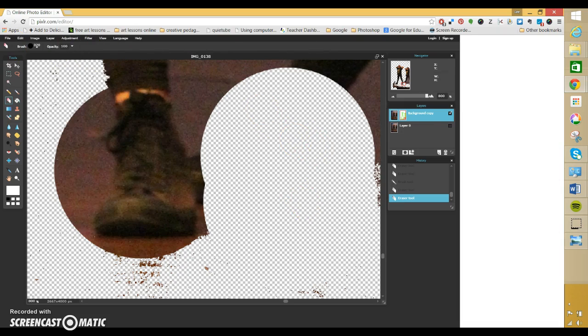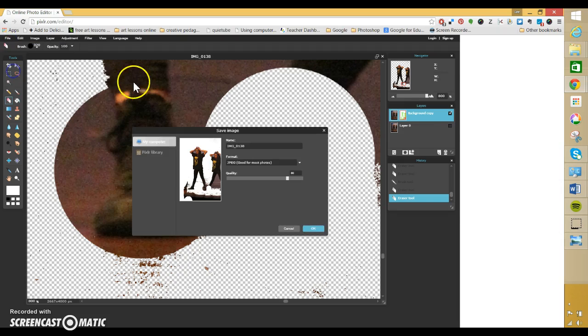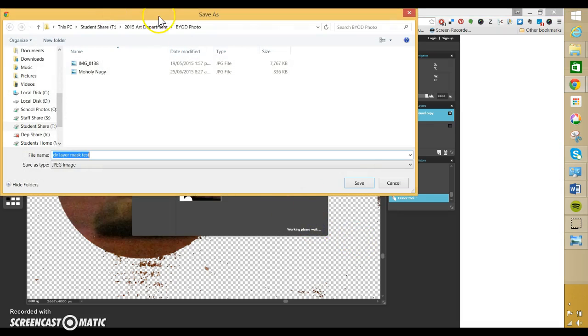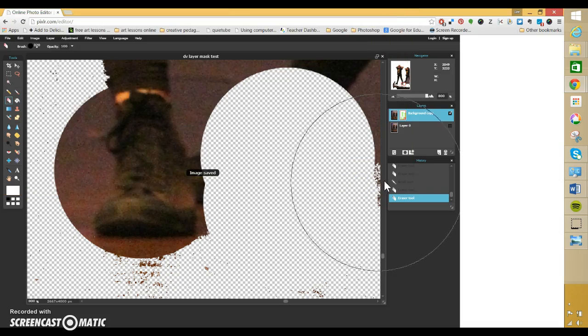Once you've done that, just save it, and you're going to call it, write your own name in here, DV layer mask test. I'll save it to my computer. Say OK, and then we'll put it into that student share 2015 art department BYOD photo, and put it in there. So saving that, and then you're done.